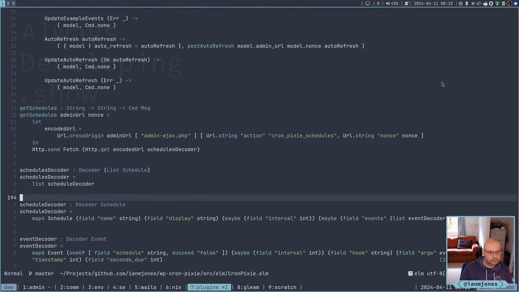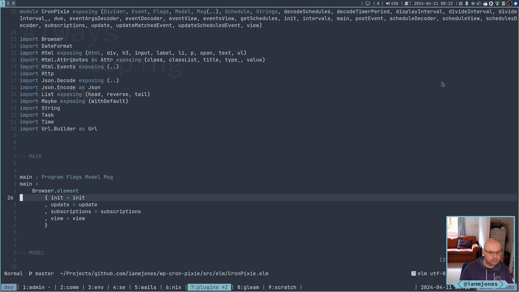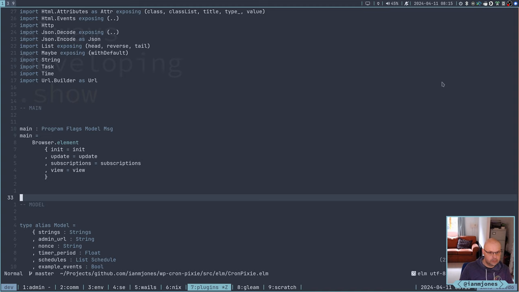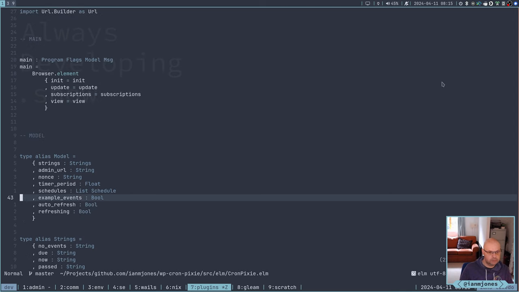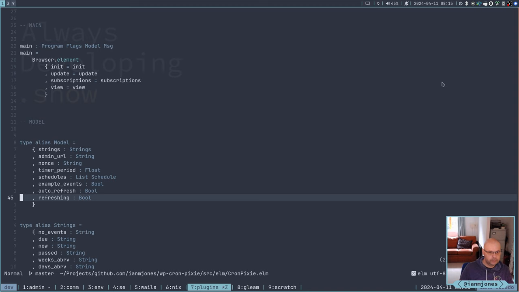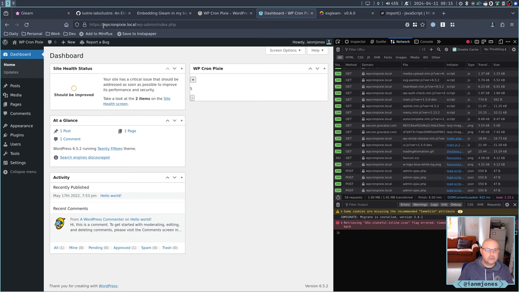I think we need to make sure we're using the right type of main and get something into the model. And then we'll display some basic info. Right, so I need to look at the docs for Lustre.